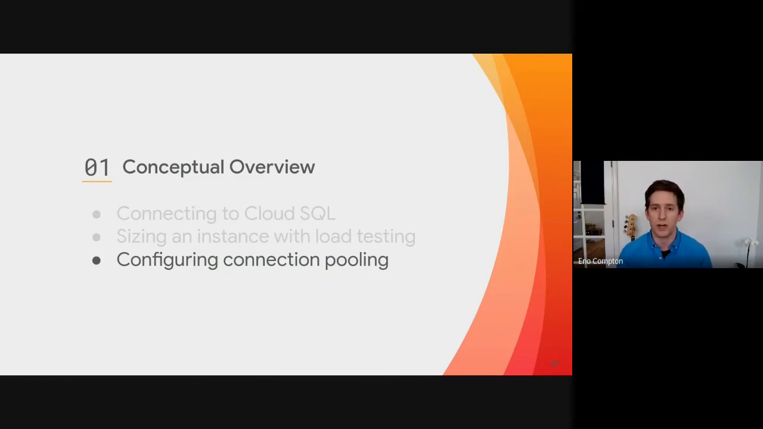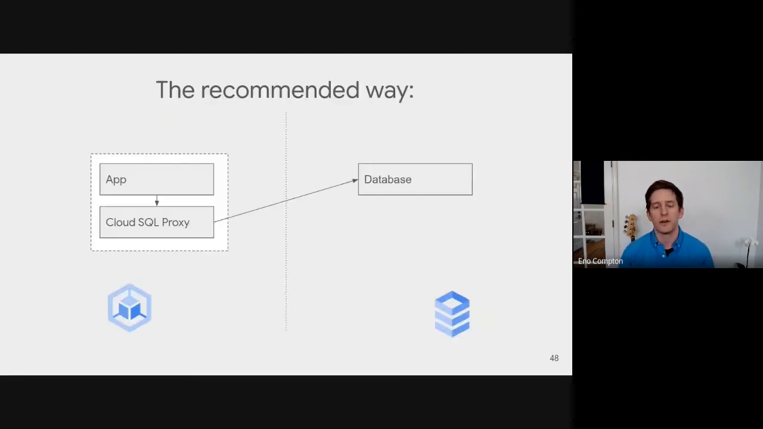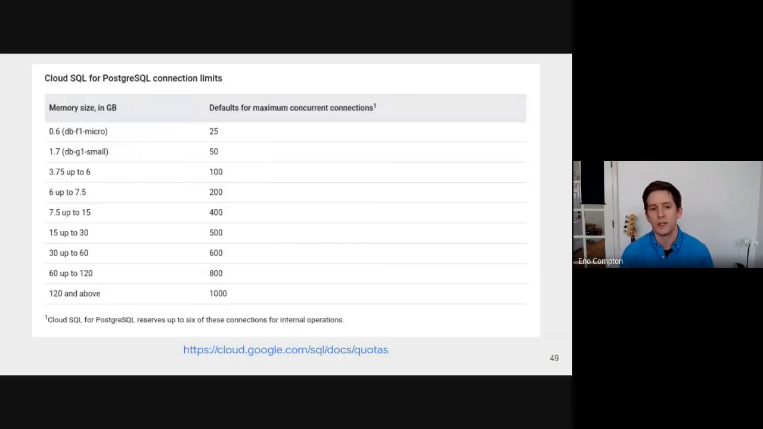So the last thing I'm going to show today in the demo that I want to spend a little bit of time talking about beforehand is the topic of configuring connection pooling. Now, here's the recommended way. You have your application, it's talking to the sidecar, the proxy, and then that's talking to the database. And that works very well for a long time.